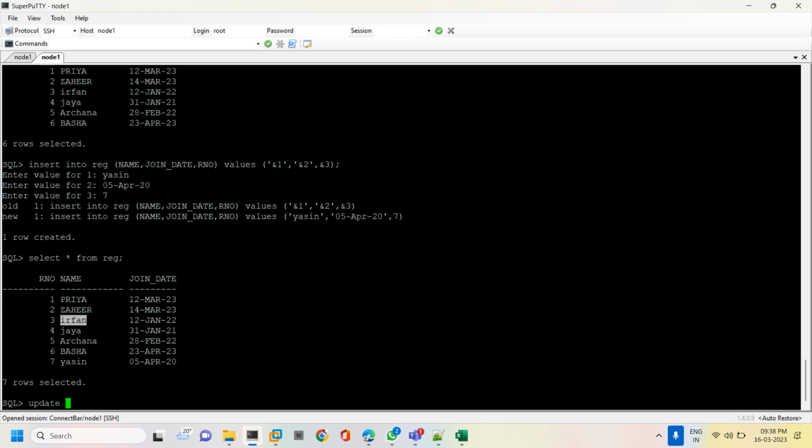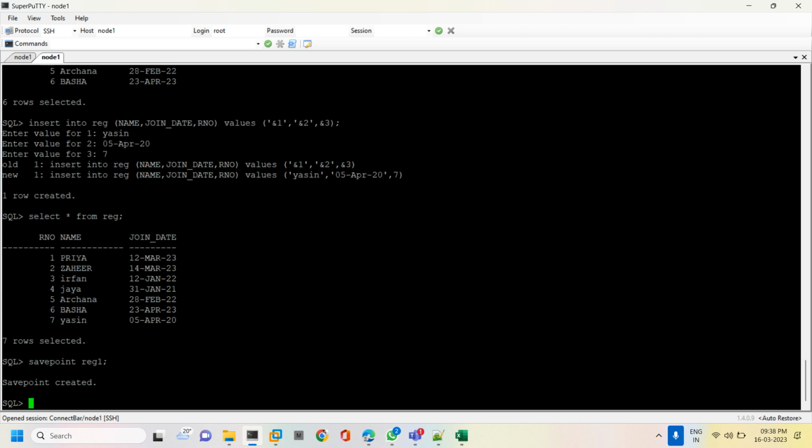Insert means you are inserting the new records. Update means you have to set the already updated values, which you can see there, and I will create a save point here. Commit means what happened? Commit means it saves that entire data. About save point, I will give the name reg1. Okay, save point created. So what is the meaning of save point?